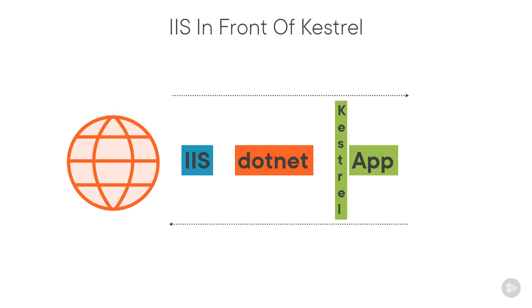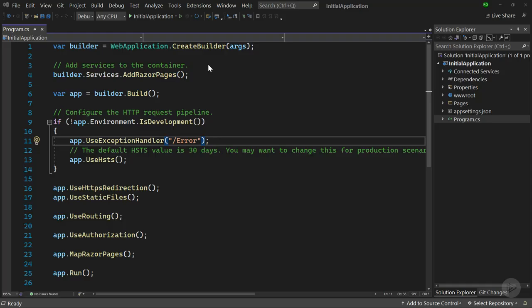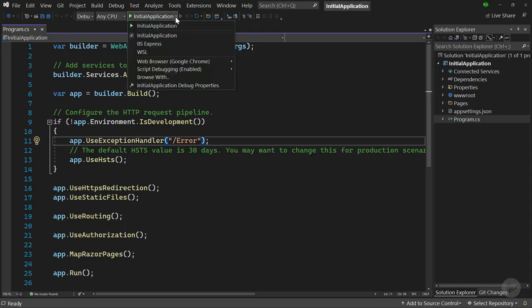Incoming requests to IIS will then be forwarded to Kestrel, and responses will flow from Kestrel to IIS. Developers can mimic this behavior at development time by choosing IIS Express from this drop-down, and then run the application as normal. IIS Express is the version of IIS that is used for development purposes.